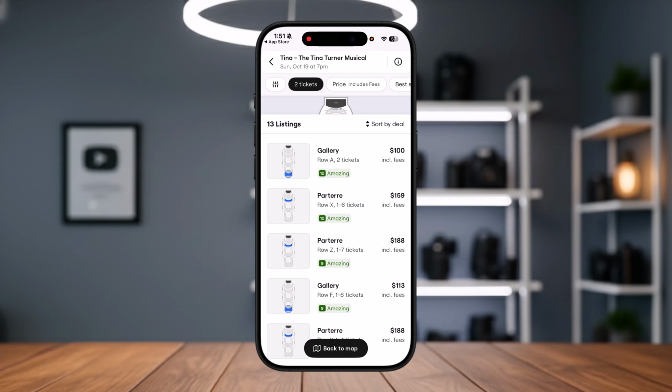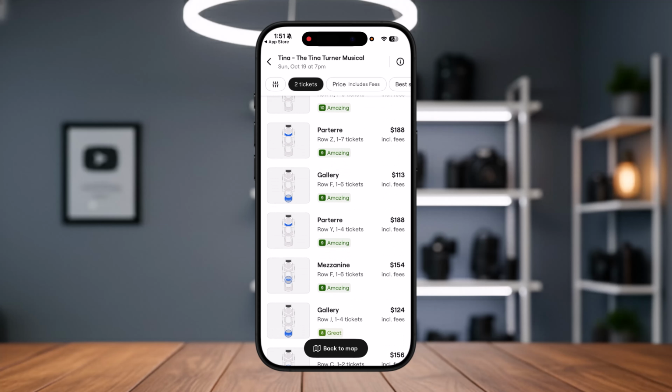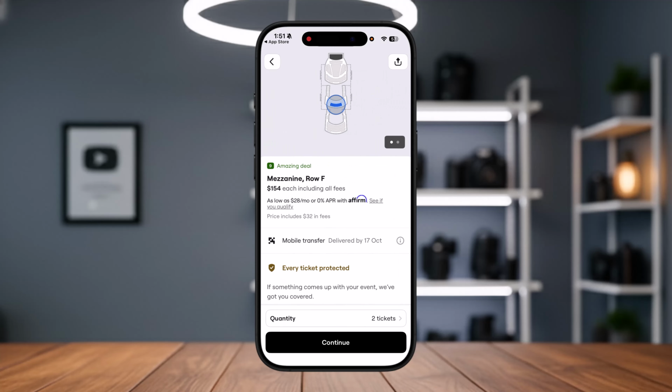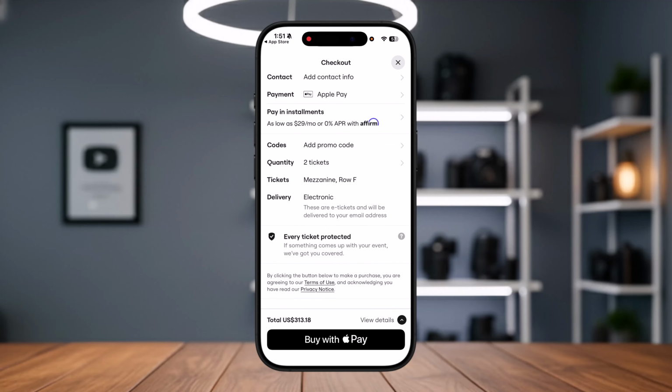So there's gallery, which is on the most backhand side of the stadium. There's also a front row. I'll just go ahead and select that. And now if I go ahead and click on continue, it's going to go ahead and take me to checkout.